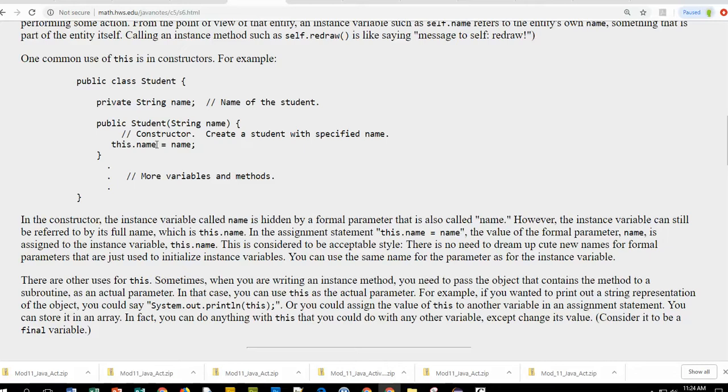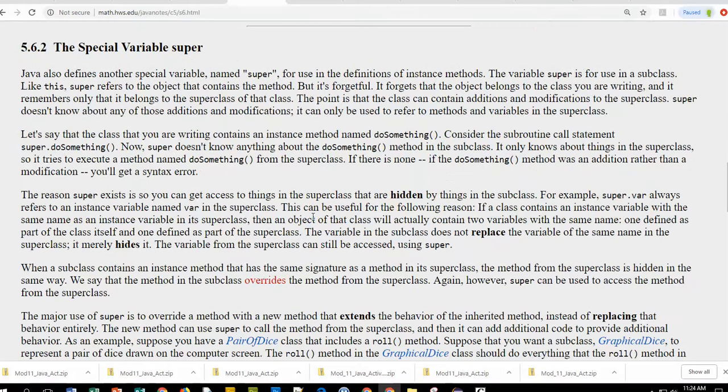So we're saying when we create one of these students, this student's name, his or her name, is what is being sent when the constructor is called. So you'll see the keyword this in other examples as well.